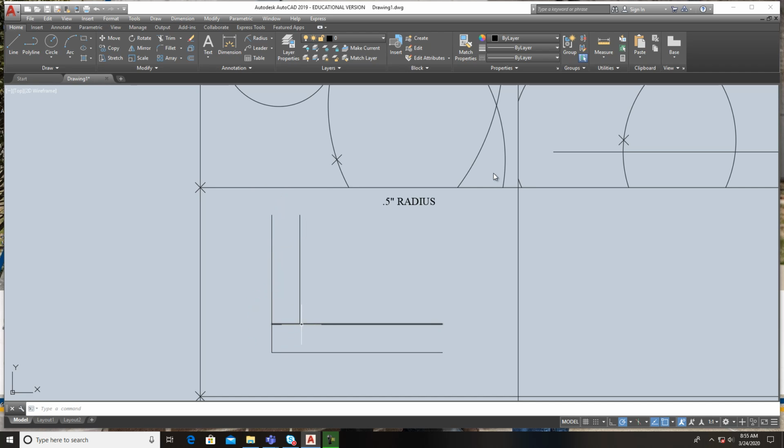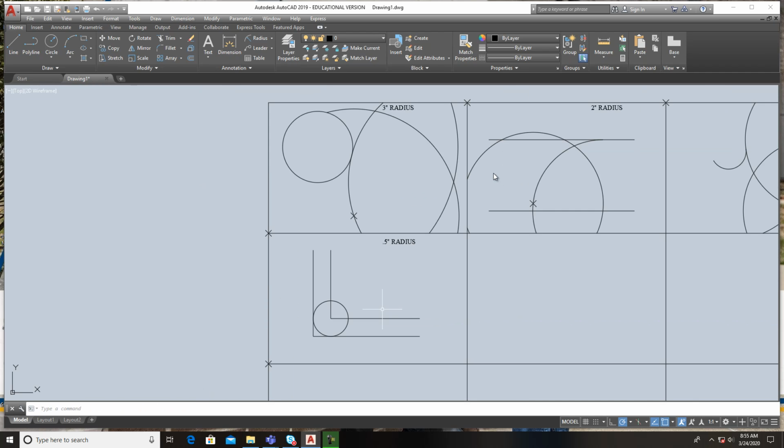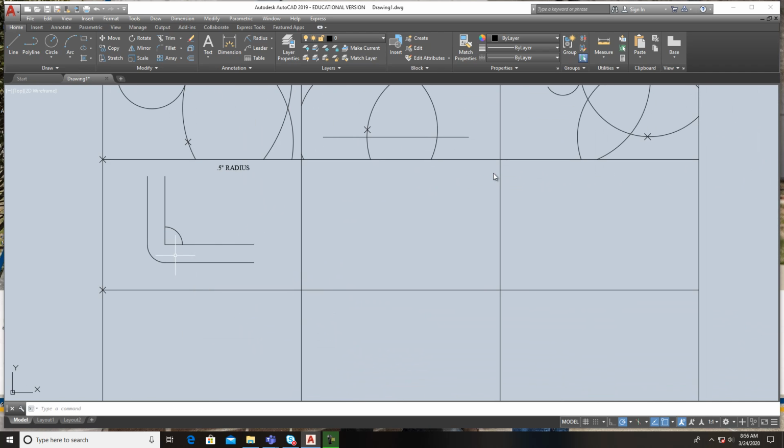And see where that hits those two points? That is your center point for your 1/2 inch radius. See how it falls right in there? So that's one of the little tricks. And now just clean it up. It's a bit easier to clean it up in AutoCAD, isn't it, as opposed to on the board. There you go.